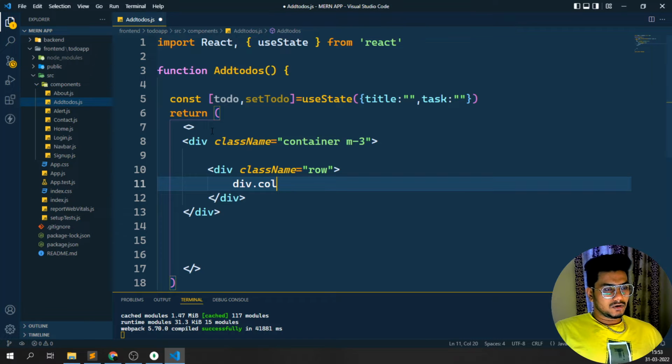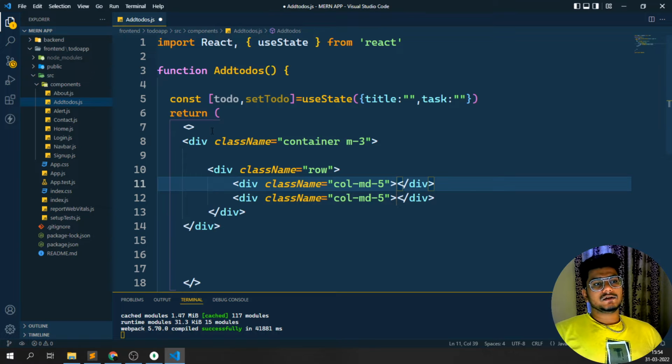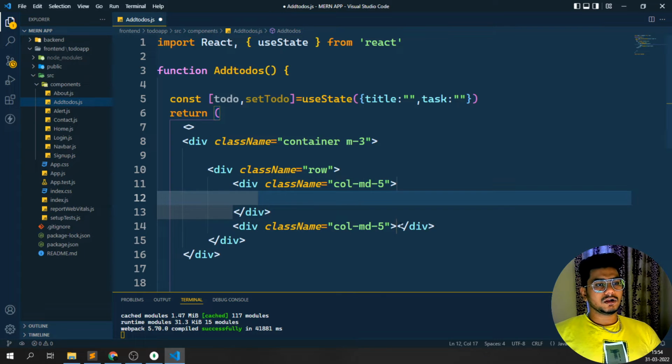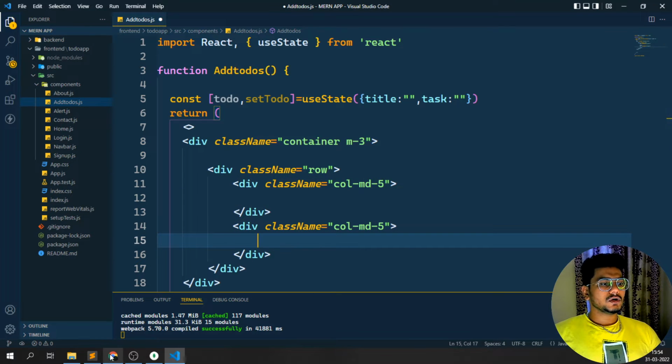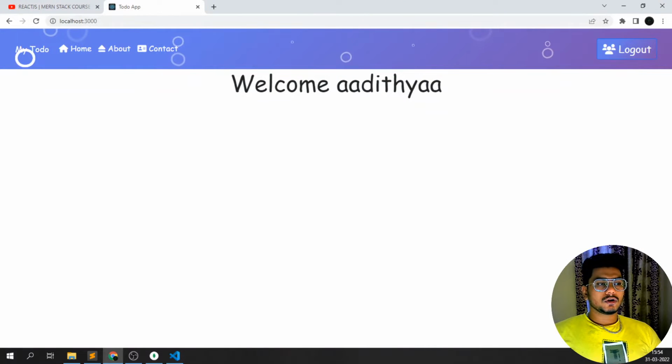So div dot col dot medium size of 5, so that I have 2 columns. Once I enter, you can see I got the 2 columns. The column 1 is 5 columns. If you know, Bootstrap is divided into 12 columns per row.